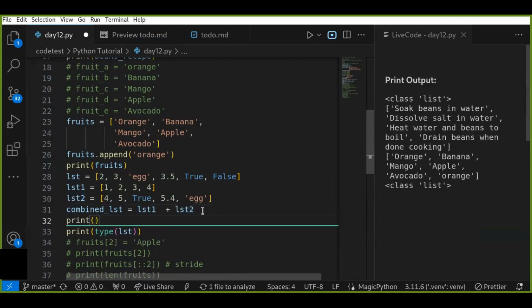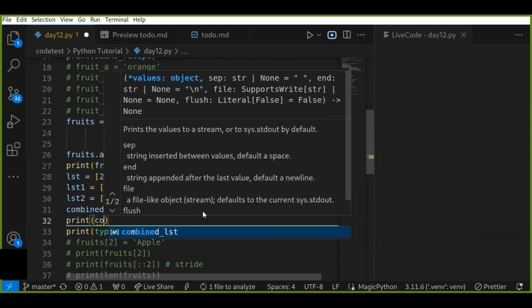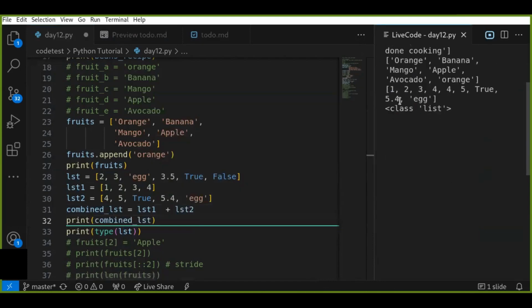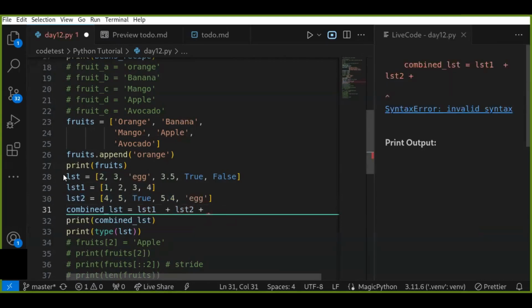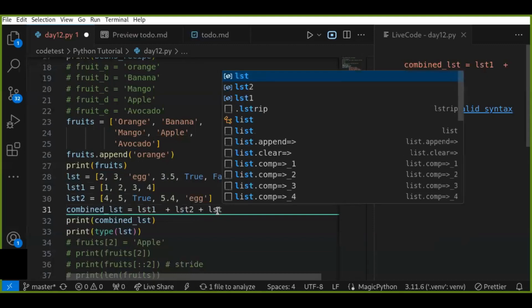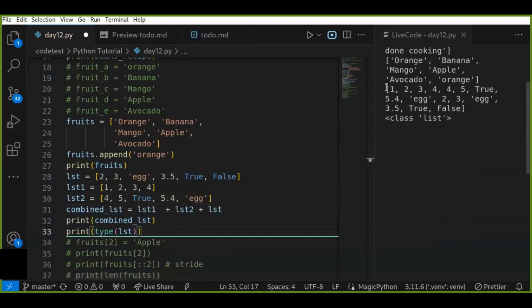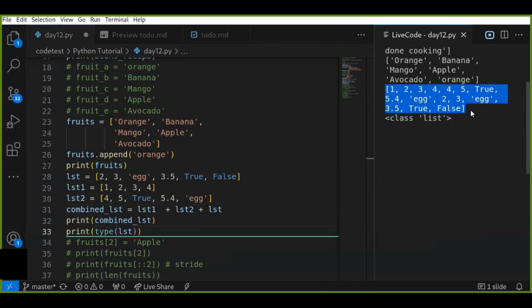And when I print combined list, I get 1, 2, 3, 4, 4, 5 through 5, the two lists are combined. I mean, the two lists are combined together, and I get one big list. And even I can add the first list into the second and third list, and now I get another big list, which contains different kinds of data.